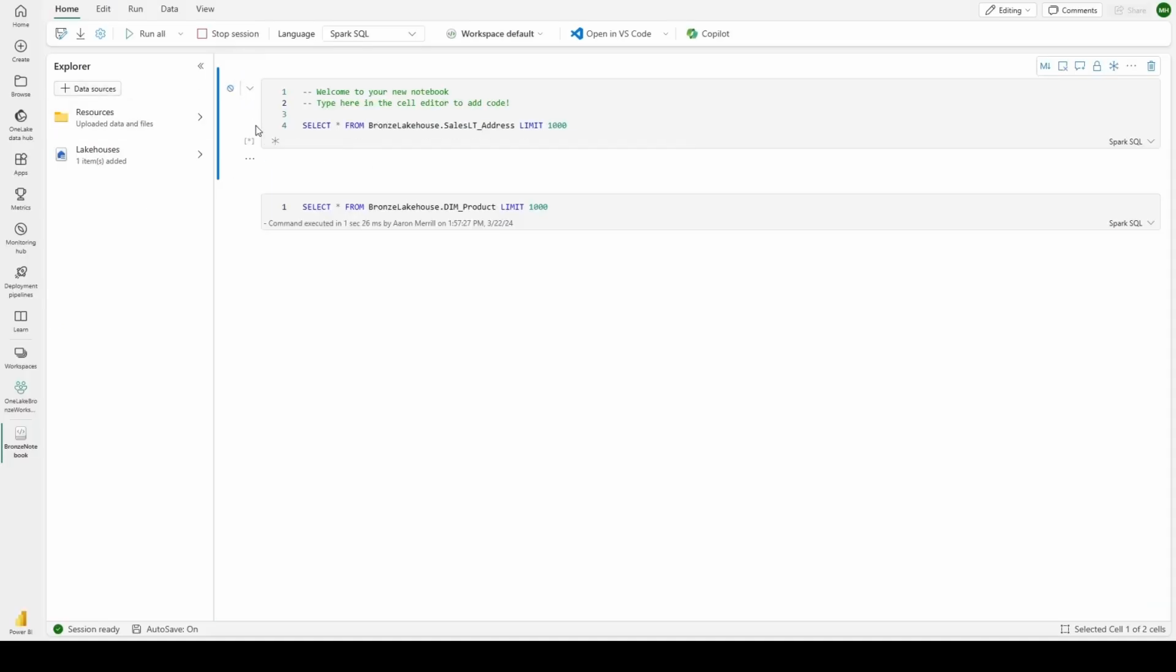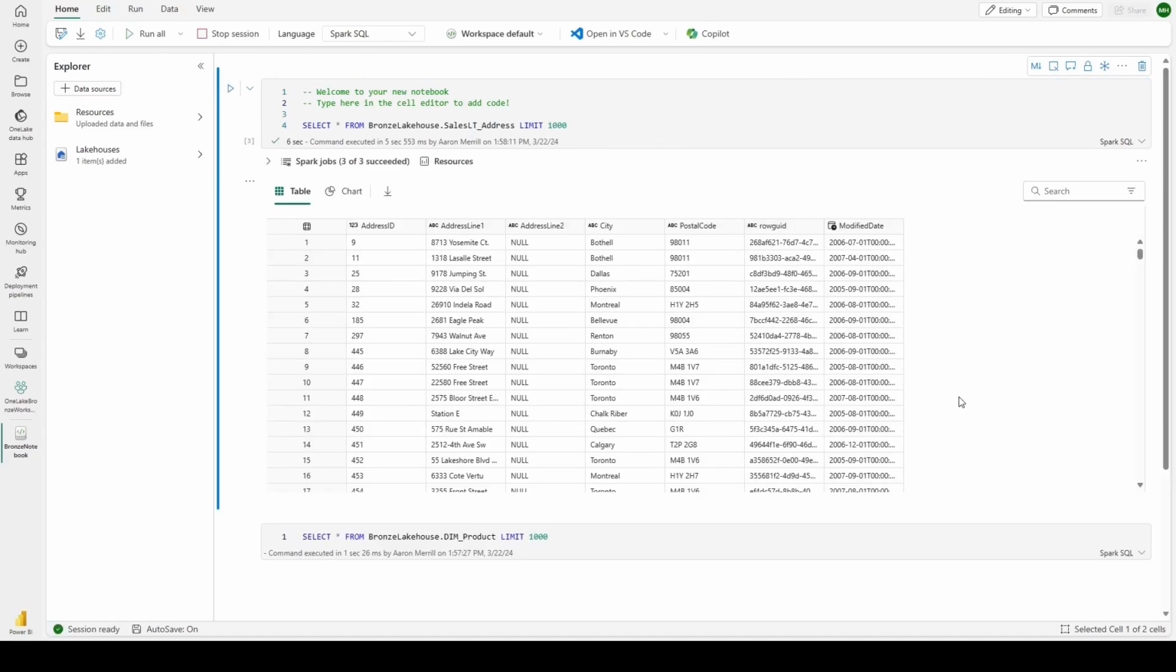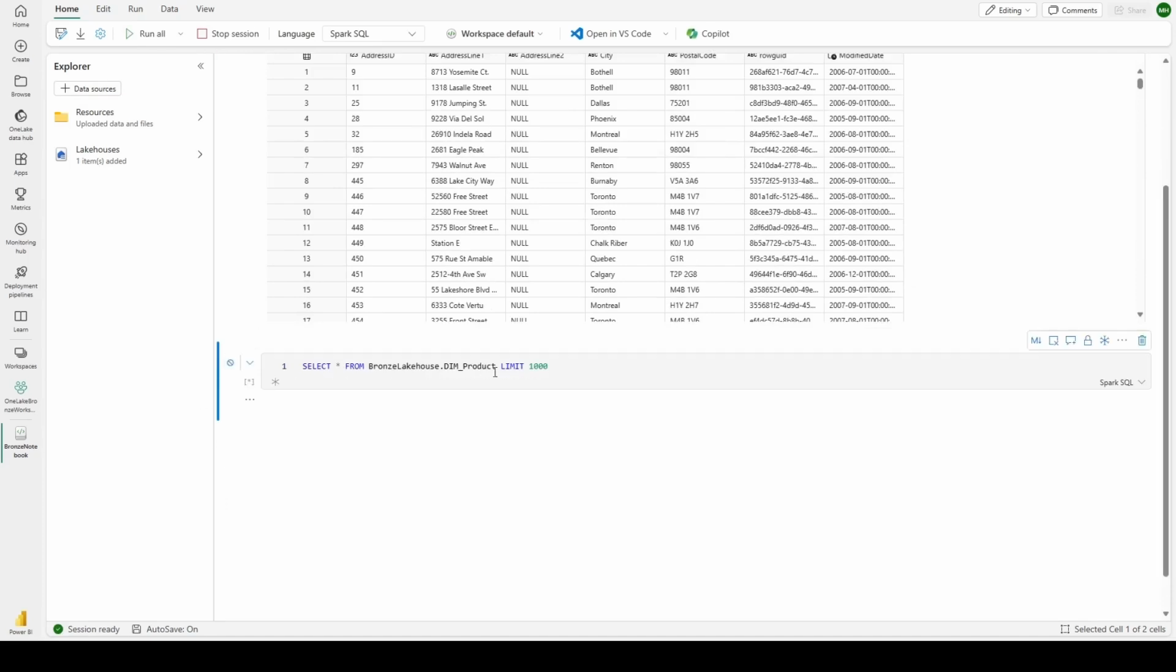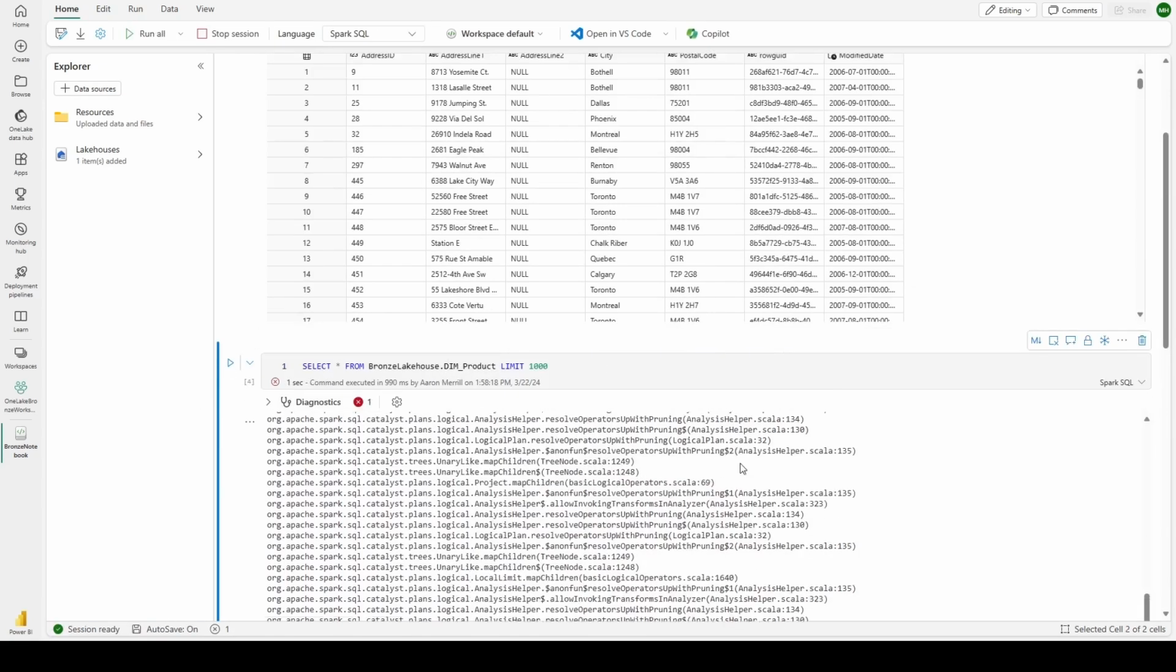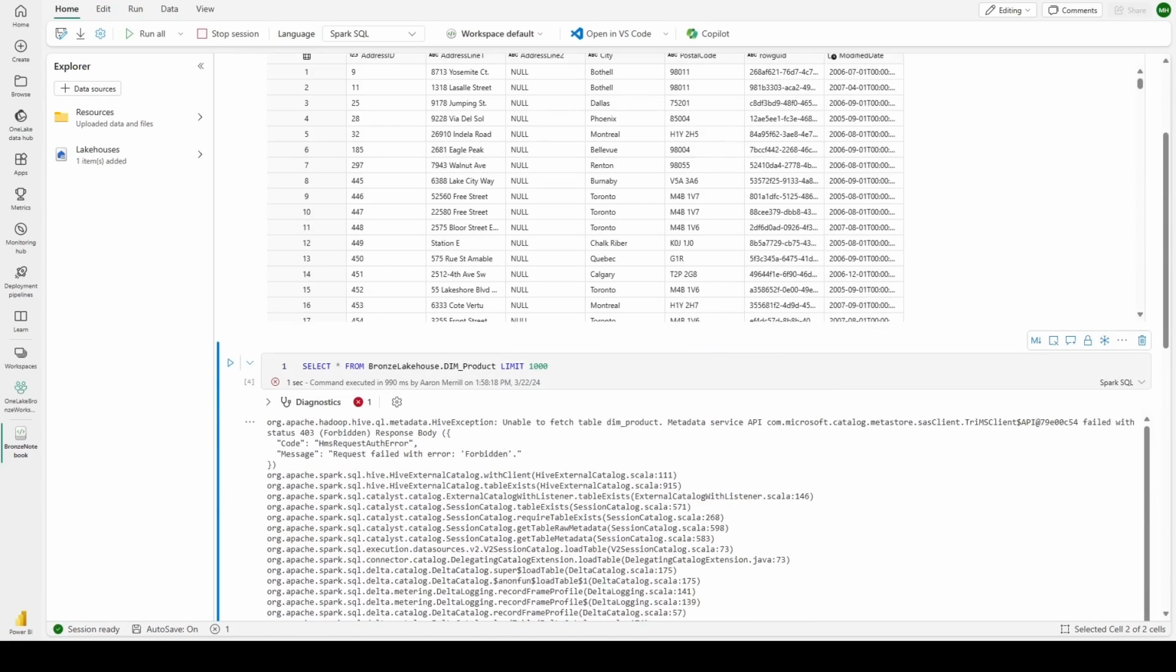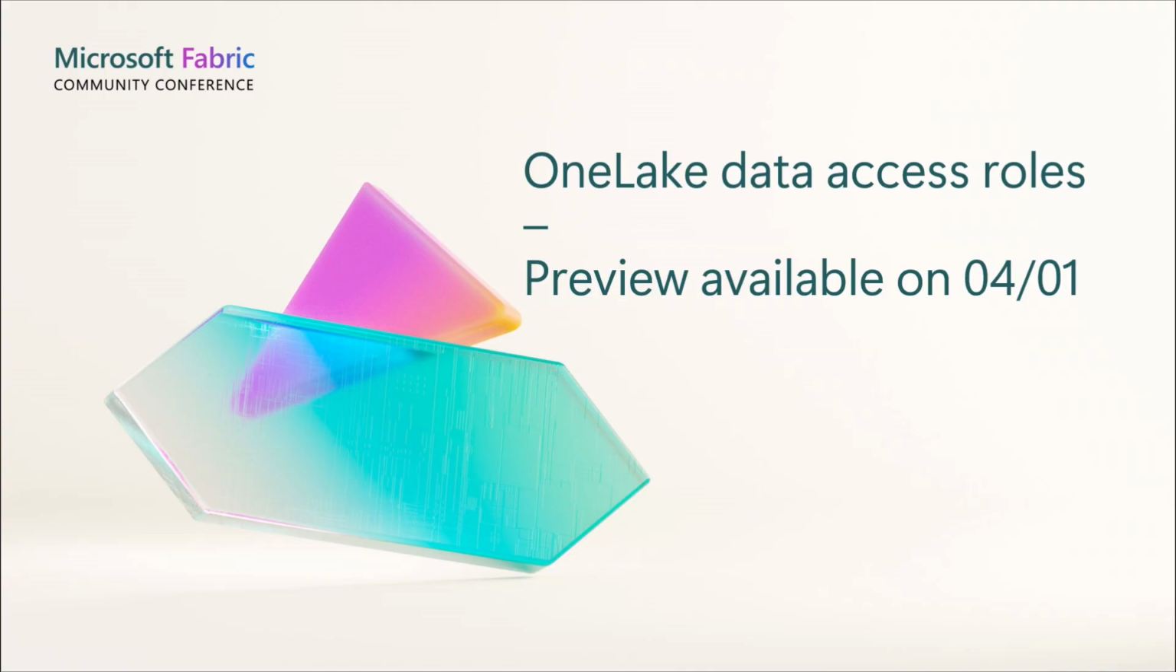Lastly, we can switch to the users of the customer role. Here, they are using a Spark notebook to query data from the lakehouse. They can only see the ADLS Gen 2 shortcut data, and as shown here, running a query to access another table is blocked, keeping data secure. As we saw, OneLake data access roles allow for easy-to-use folder-level security for OneLake.